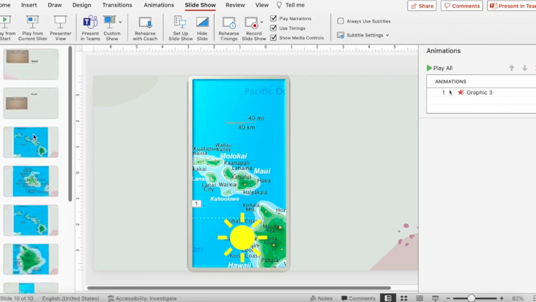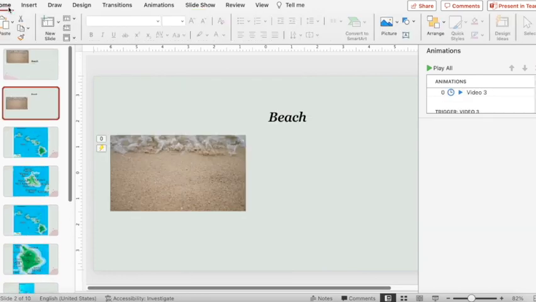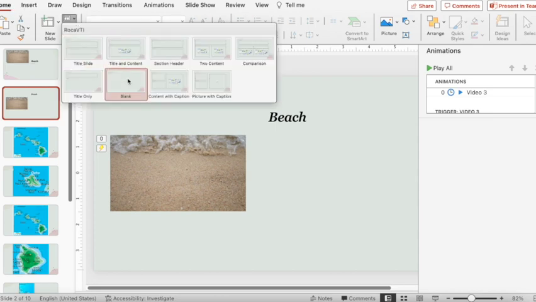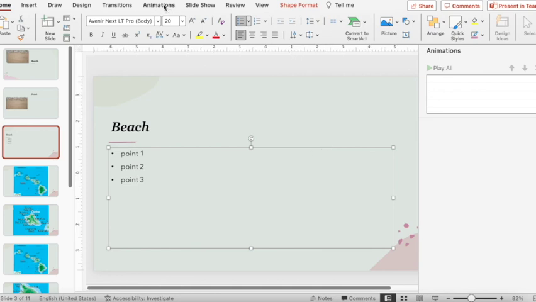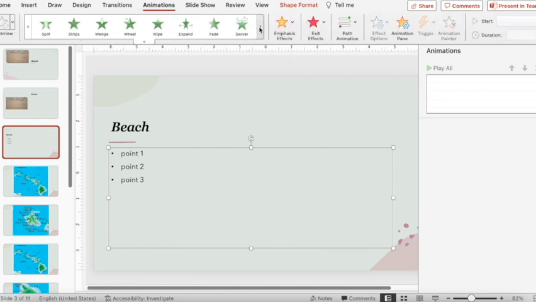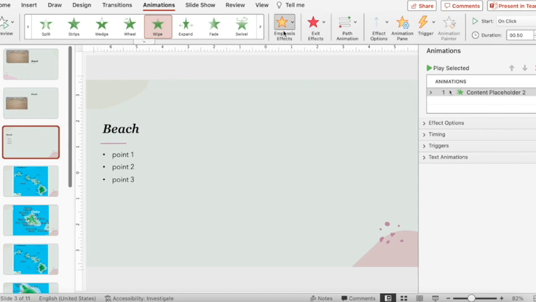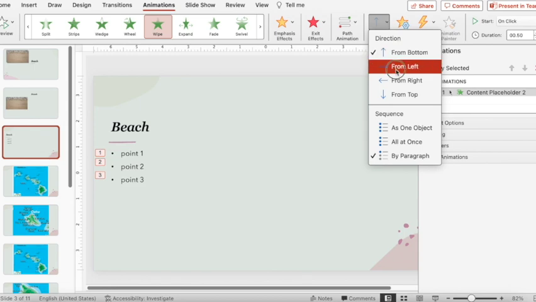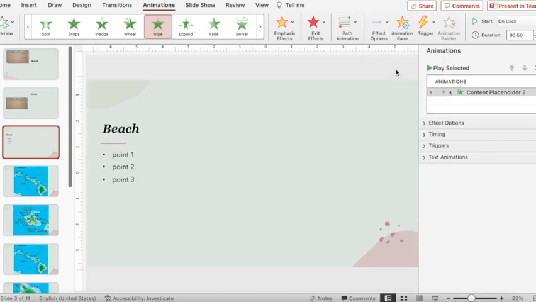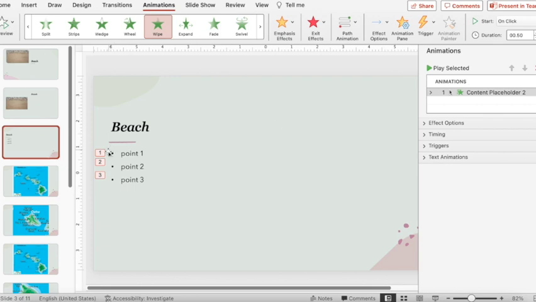So now I want to show you one more thing about animations, and this is probably the most useful one. Let's do a simple bullet slide. We are going to add an animation, and I'm going to do Wipe from the left. So I choose Wipe. By default, it's bottom up. I don't like that. I want Effect Options from the left. And notice that they appear, and by default, each one of my bullet points appears one at a time, which is really helpful for your audience following you.